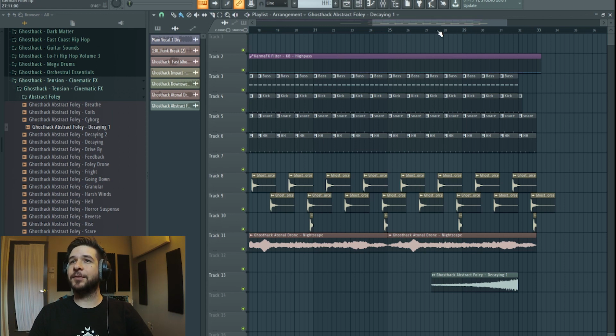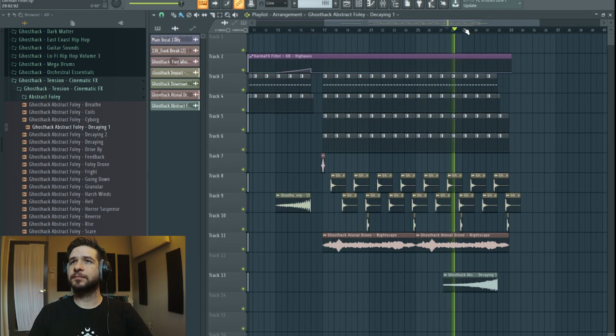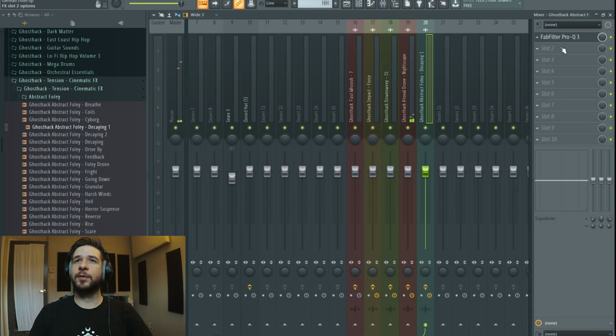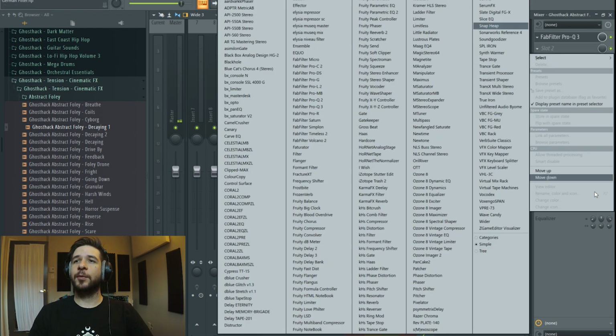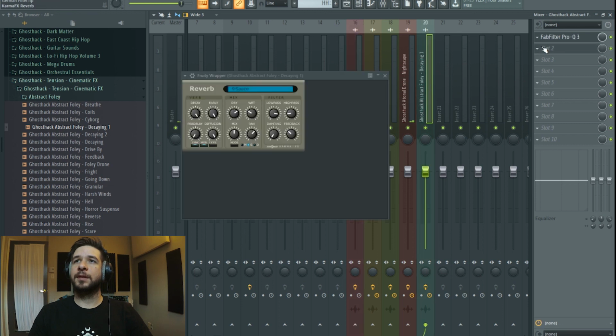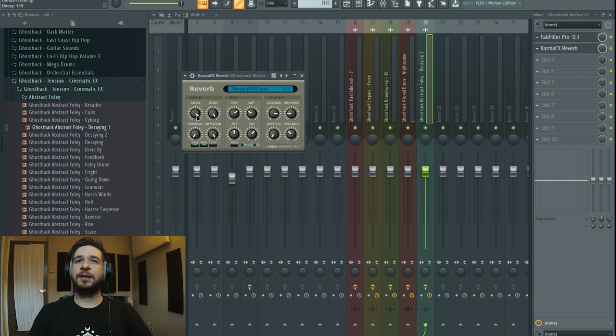So let's see dry how it sounds. It's good, I think, but I think I would prefer with the reverb. So I'm gonna take the same reverb here and less decay that time and less wet.